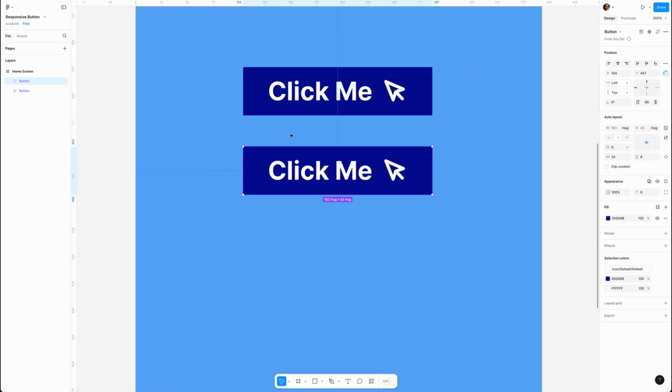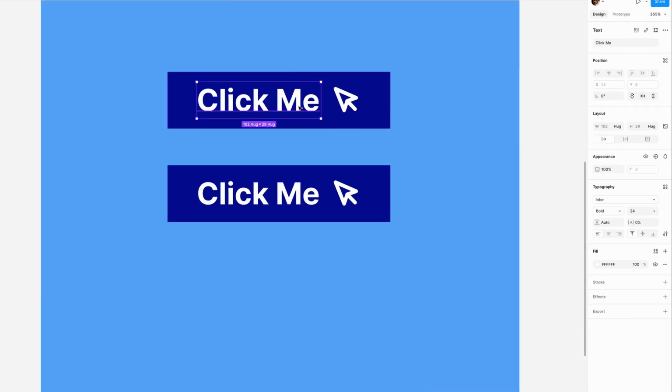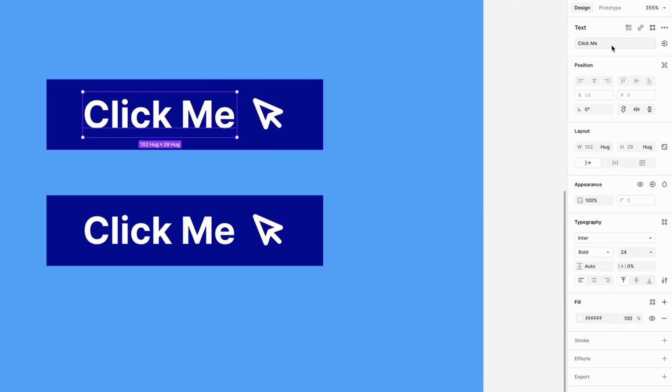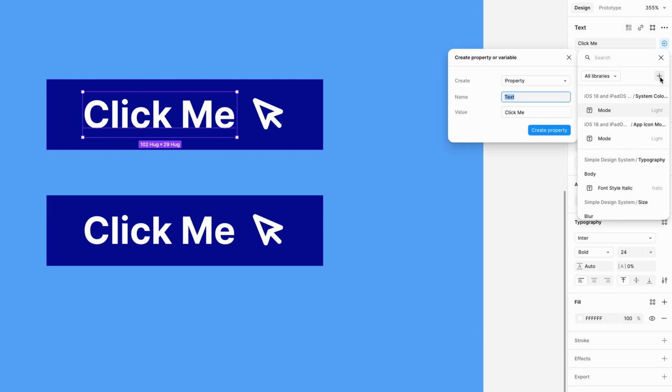Now I'm gonna add a property to our component. The first property that we're gonna add is a text property. If I select the text and go to the design panel, click me, hover over it, and click on this little icon. Now hit the plus button to add a property.